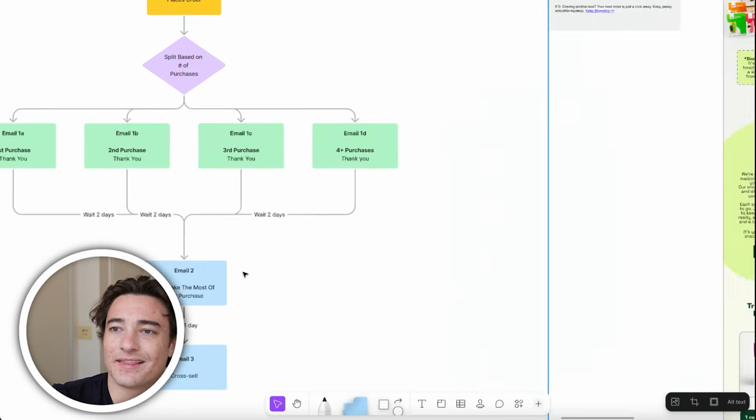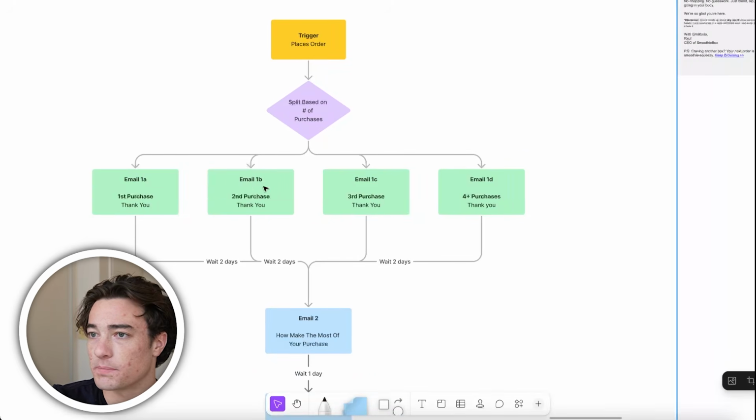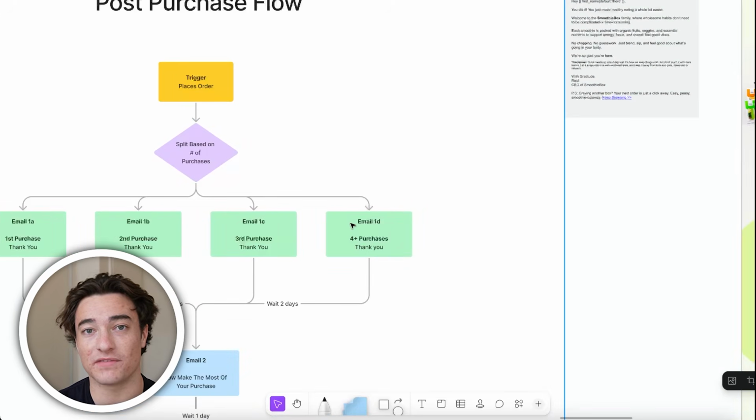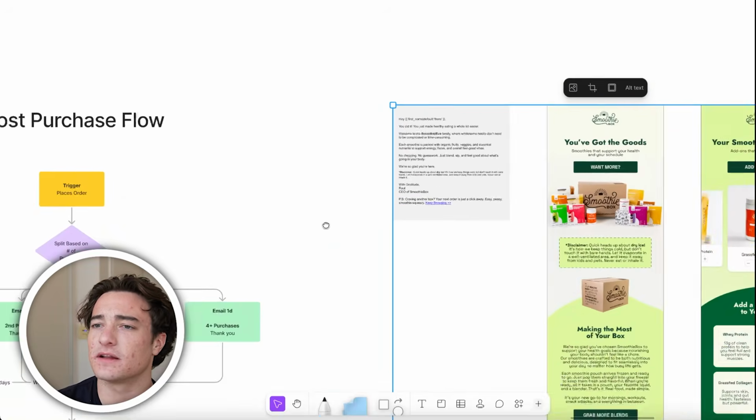And we can see right here, what I like to do is customize this email slightly based on whether it's a first purchase, second purchase, third, fourth. If somebody's bought for the 4th time, I want to send them an even more grateful message. Thank you so much for your continued support. It means the world to us. All that sort of stuff. Everything can go off of this template, but just make it a little bit custom.